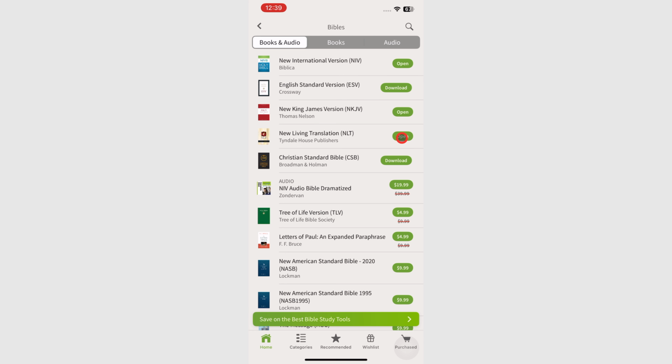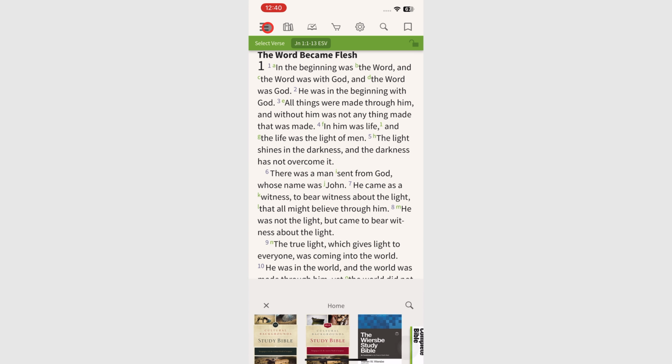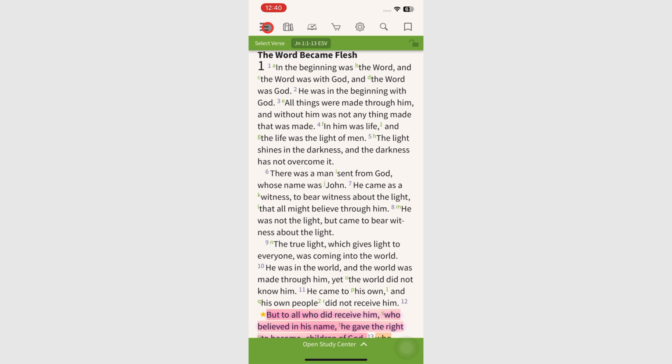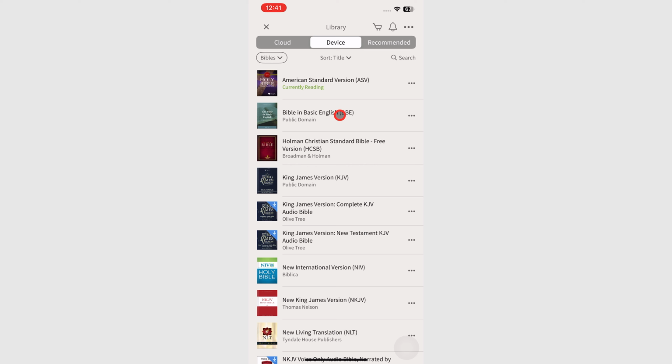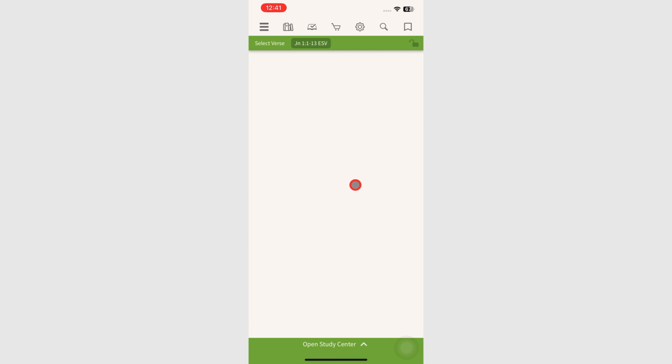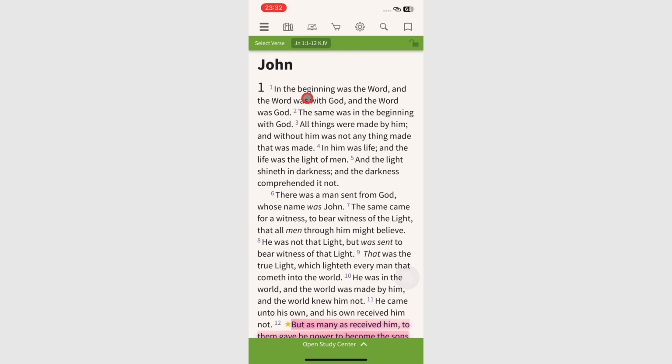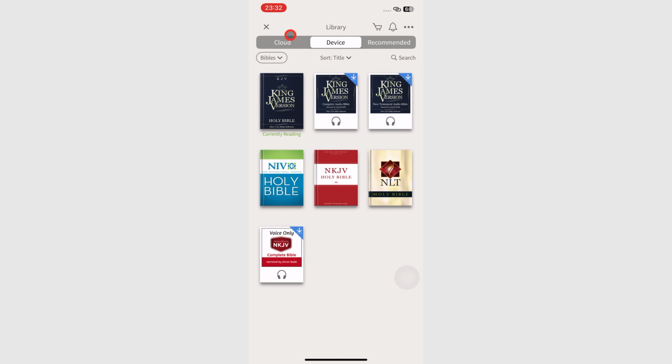Now, back in the app's workspace, our ESV Bible is no longer available because we offloaded it. We now need to find another Bible that we can use. In the library, you can also check out your notifications.